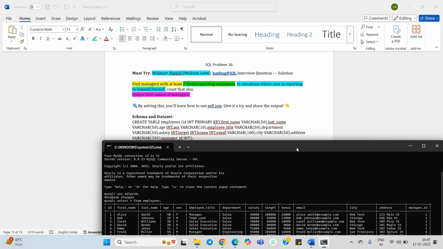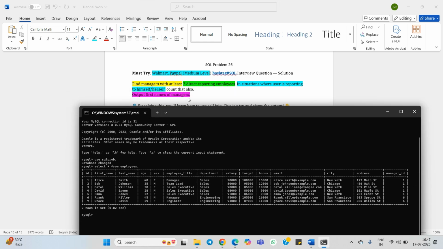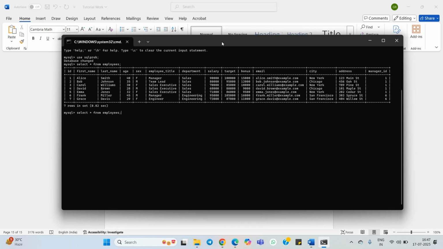In the question, we need to find managers with at least seven direct reporting employees. We can see the maximum number of employees reporting to a single manager is one, two, three, four, five. The question also says that in situations where a user is reporting to himself or herself, count that also. So first we can just map out the data.